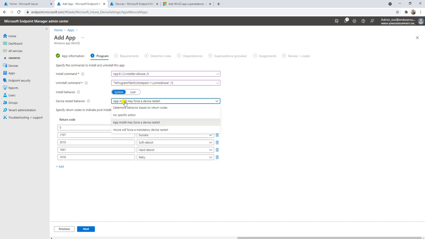Now here is the reboot behavior. If you want to reboot the machine, app install may force a device reboot. So if the application needs the reboot, after the installation the machine will reboot. I'm going with no specific action because I don't want to take any action here. Even if a reboot is required, it won't take any specific action.